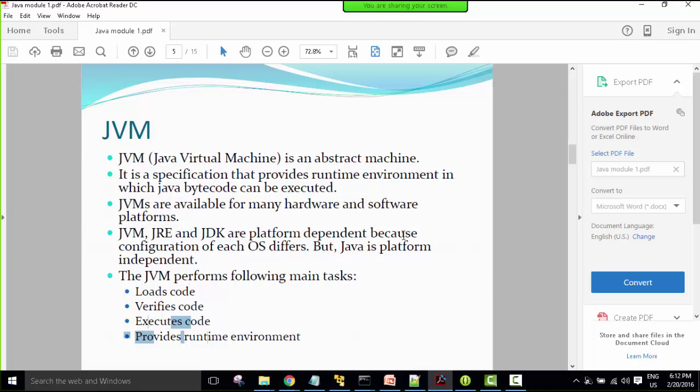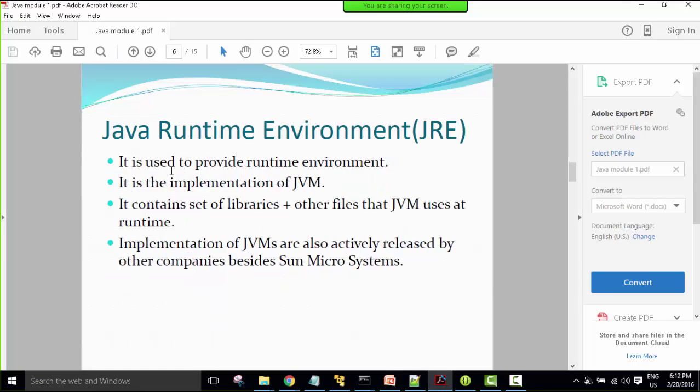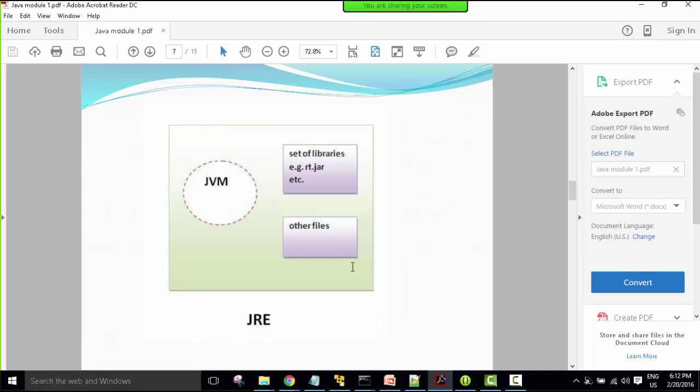So talking about, we have done JRE. Okay, so it's used to provide the runtime environment. It's the implementation of JVM and contains a set of libraries and other files that JVM uses, as we already depicted in the picture, right? Implementation of JVM is also actively released by other companies besides Sun Microsystems. So this is about the one who developed Java, right? So you have JVM here, a set of libraries and other files. The complete package is called JRE, that is Java Runtime Environment.